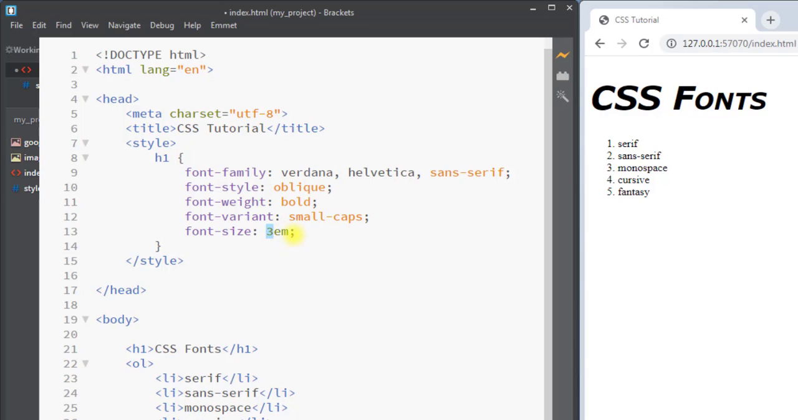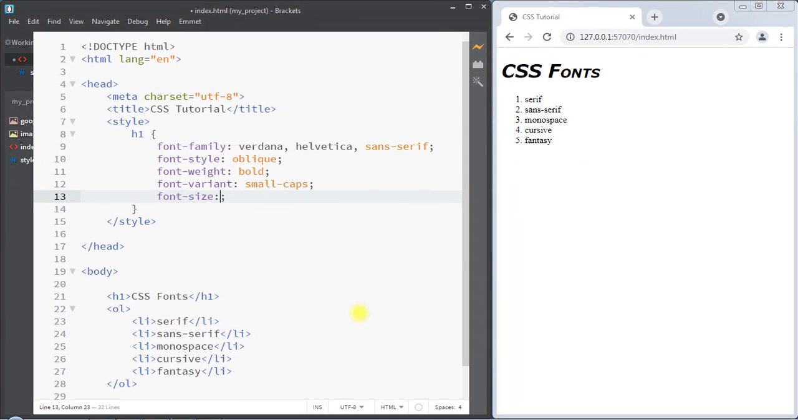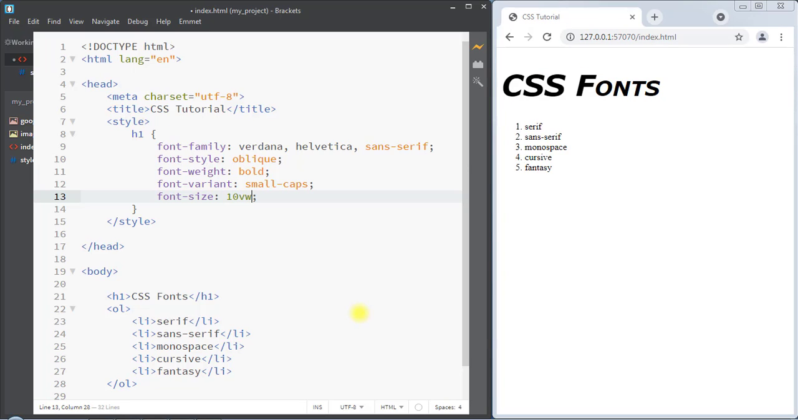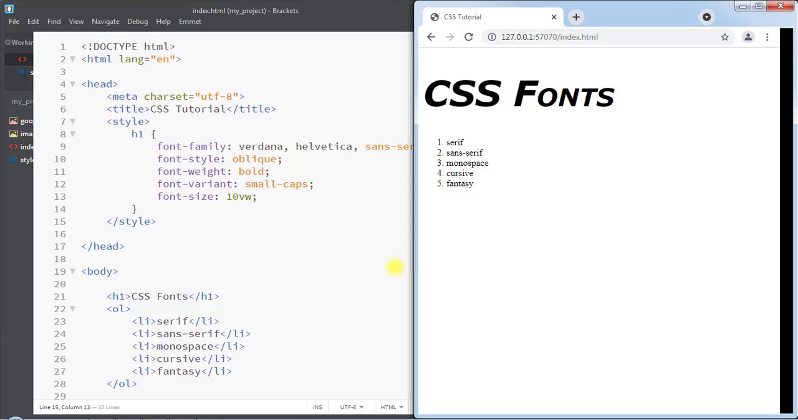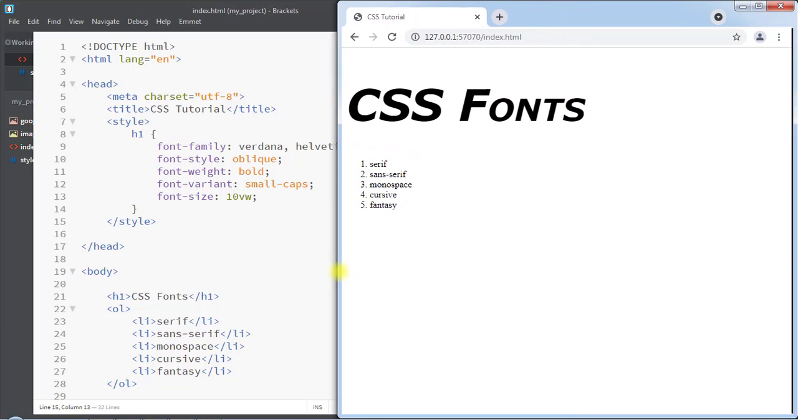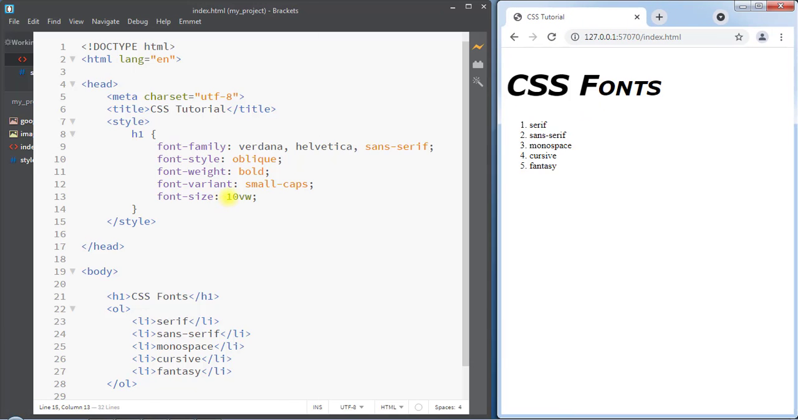And also we can use the font size in percentage, like 500%. And also we can use a responsive font size like 10vw. vw stands for viewport width. So the text size will follow the size of the browser window. For example, if we increase the size of the browser window, the font size will also increase. 1vw is equal to 1% of the viewport width.